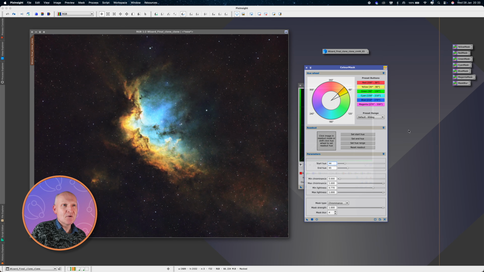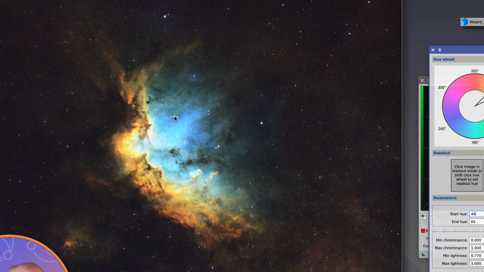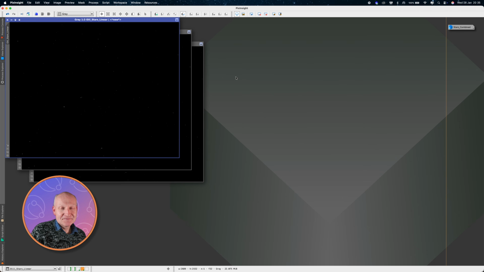Just a couple more settings before we go. You could just click and drag to start and set the hue. So if I say I want a color mask for the blues and I want to go from this sort of darker part here, if I click on that and say set the start hue, and then I want it to go to the brightest parts of the blue here and say set end hue, it has then picked up on that hue range. You could also widen the hue range, and you could reset the readout. So all kinds of controls within there. So that's Bill Blanshan's color mask script. I tend to use this on at least half the images that I process.